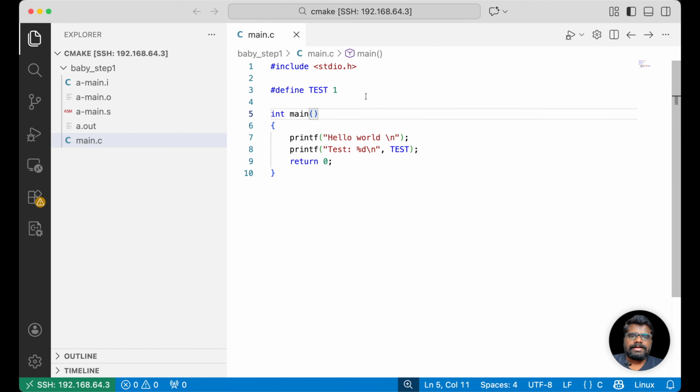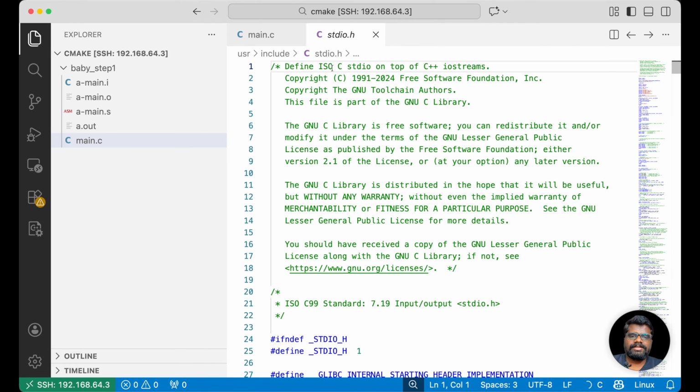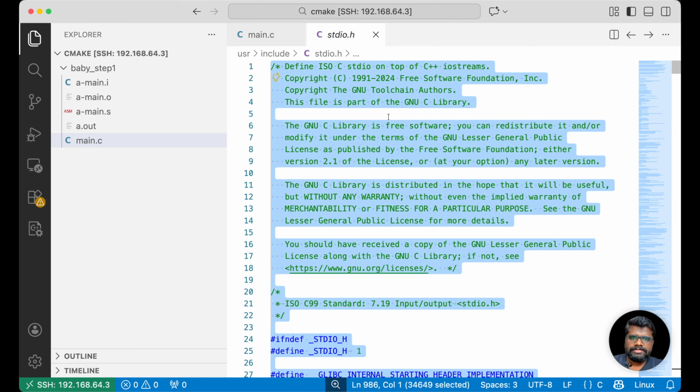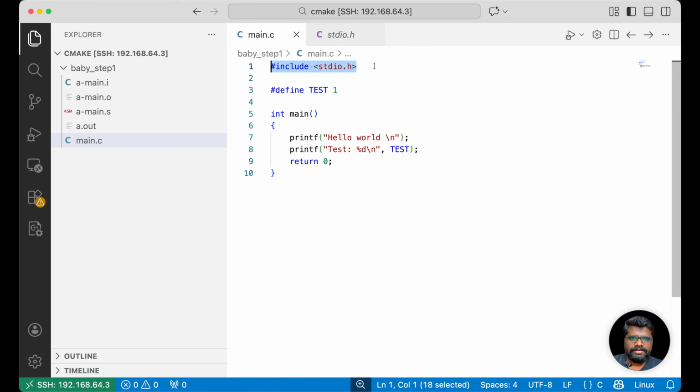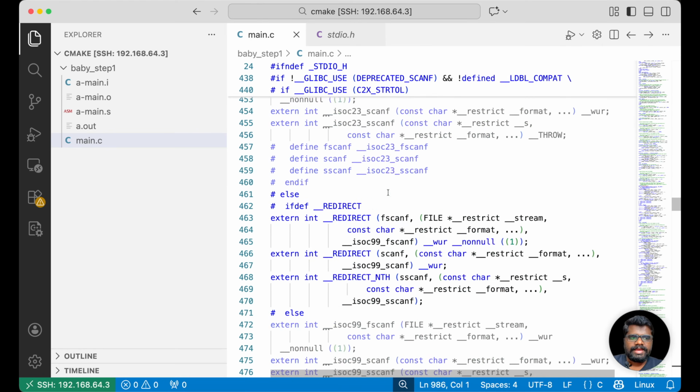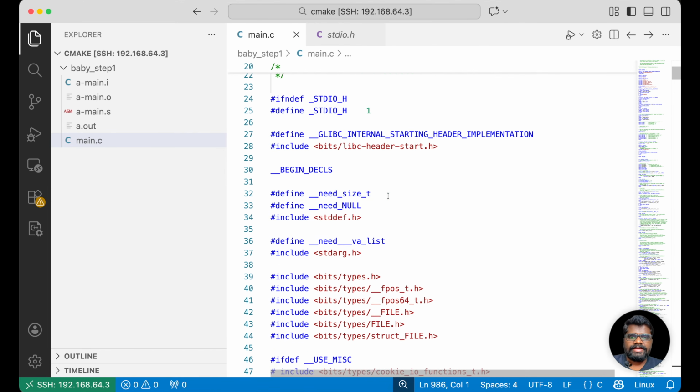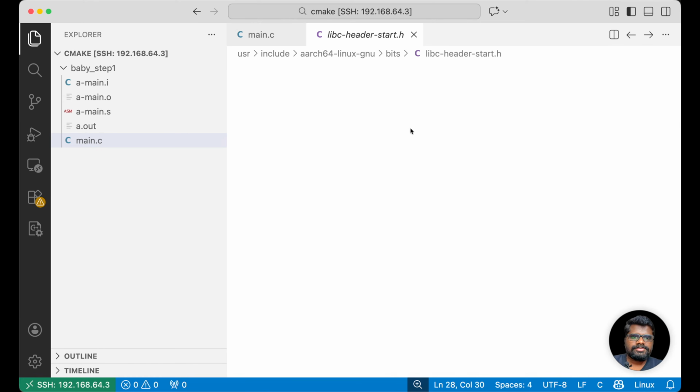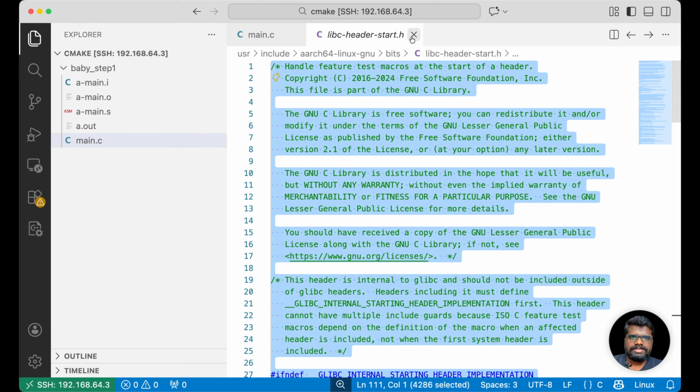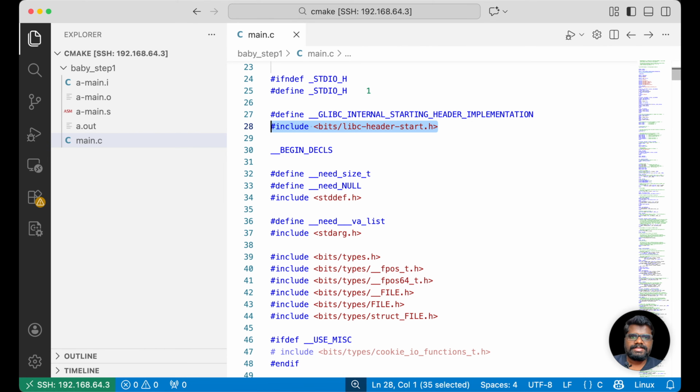So what exactly is all this? The first thing is the preprocessing stage. In this stage, the compiler sees all the source code and it sees the includes, basically stdio.h. When I click on this one, you can see there is a lot of source code; this is the content of the header. What it will do is Control A, Control C, then come here and paste the entire source code. Again it will search: is there any header file included? Yes, so click on that, Control A, Control C, come back and replace that header file.